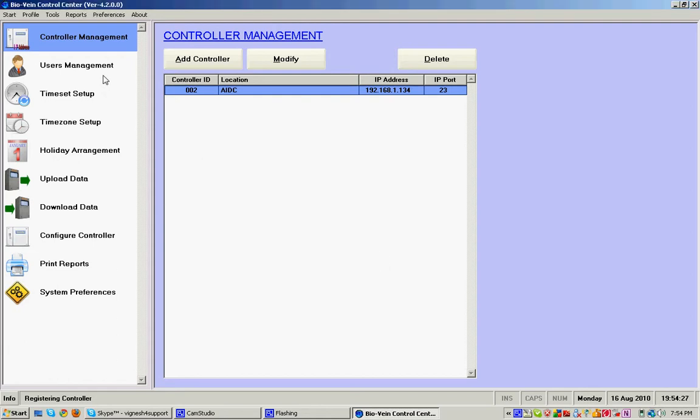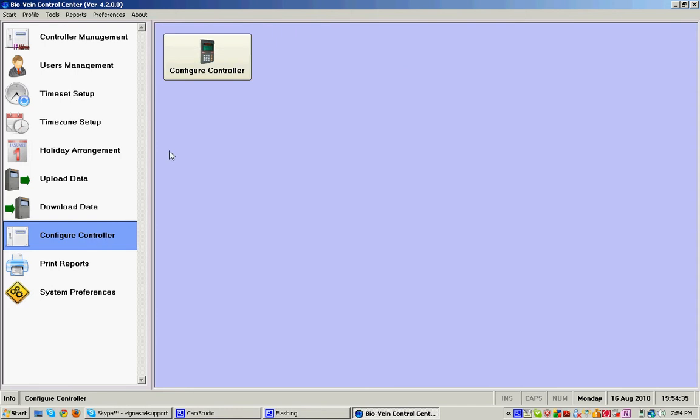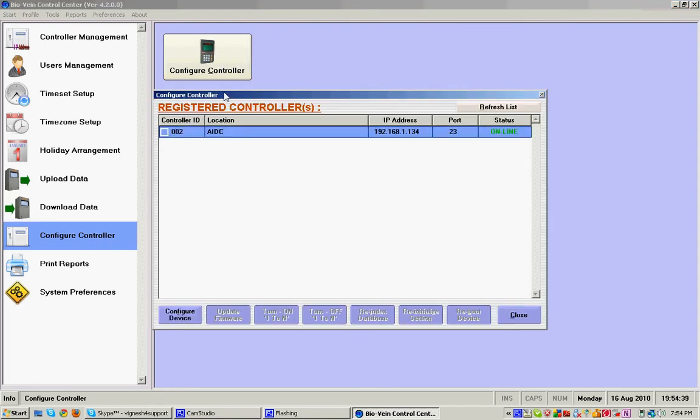So now, in order to make sure the connection is well established and your device is online, just click on the configure controller and again click on configure controller. So now you can see here that your device is online.